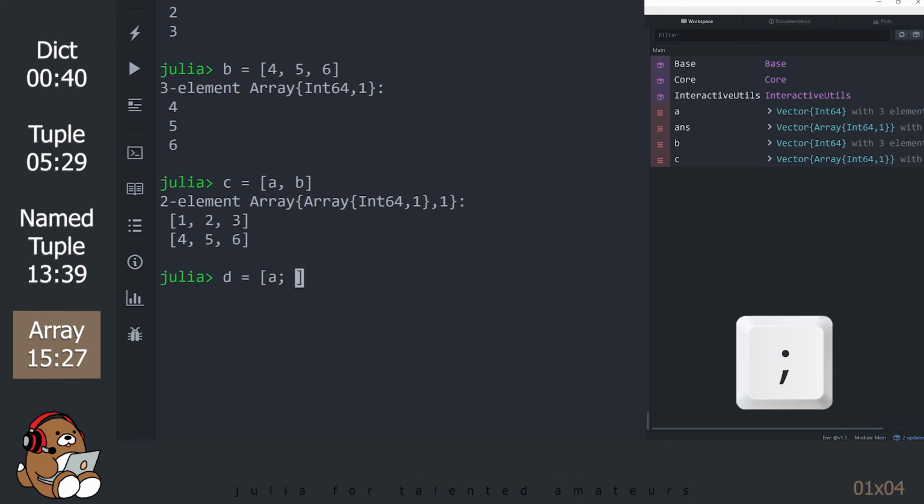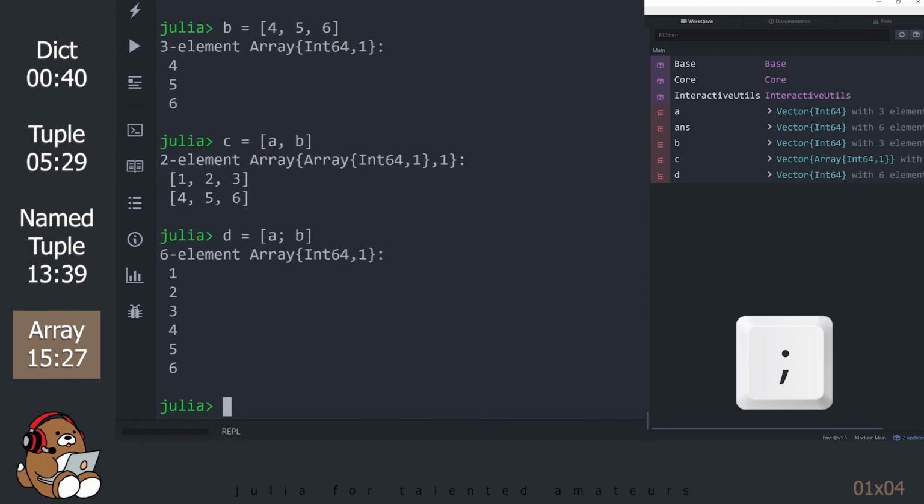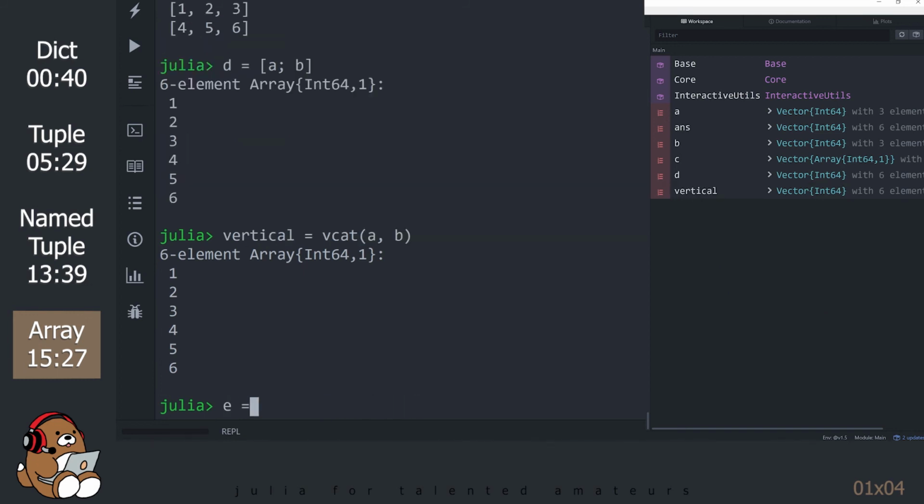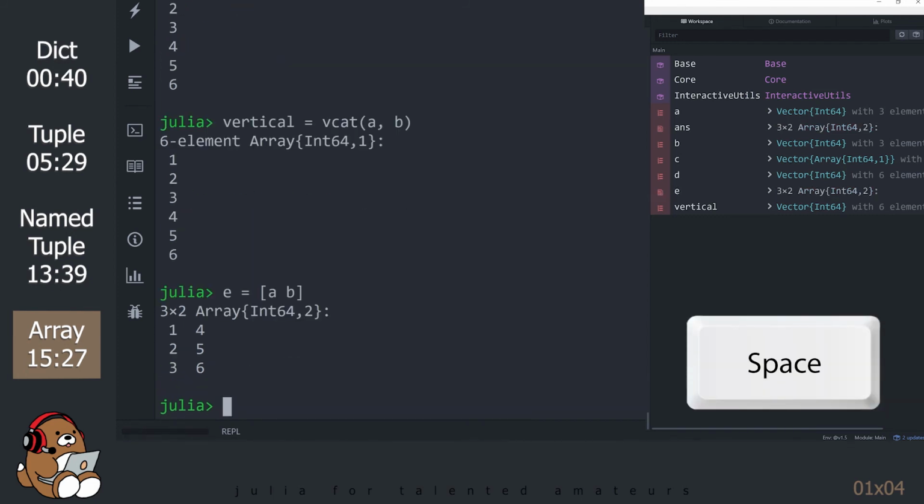Using a semicolon here gives you a vertical concatenation of values in the arrays. This is probably what you are looking for. Using a semicolon is the same as using the vcat function. Using a blank space here gives you a horizontal concatenation of values in the arrays. Using a blank space is the same as using the hcat function.